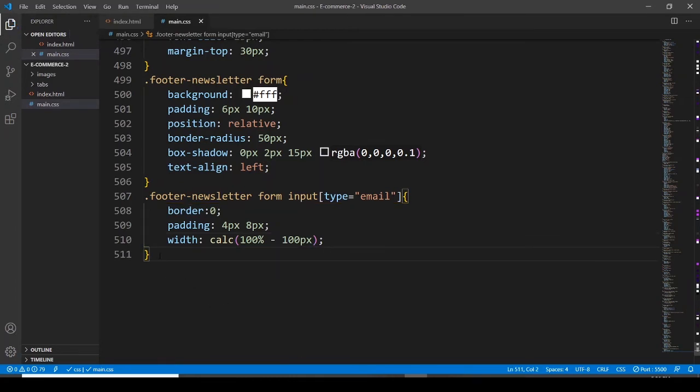And then I just want to select the same selector here, from here, copy this, paste it here. In place of this email, I just want to go with the type submit.